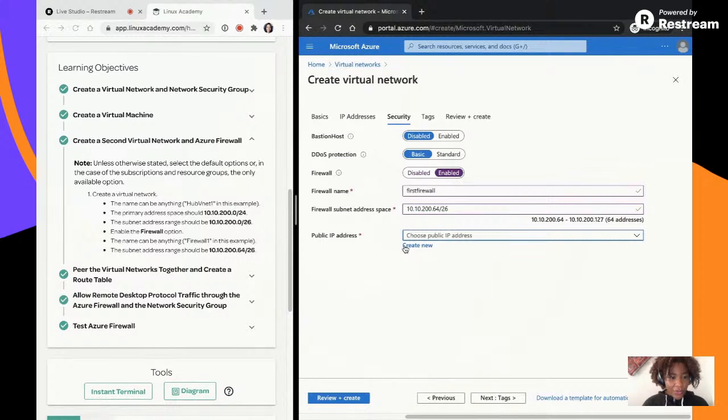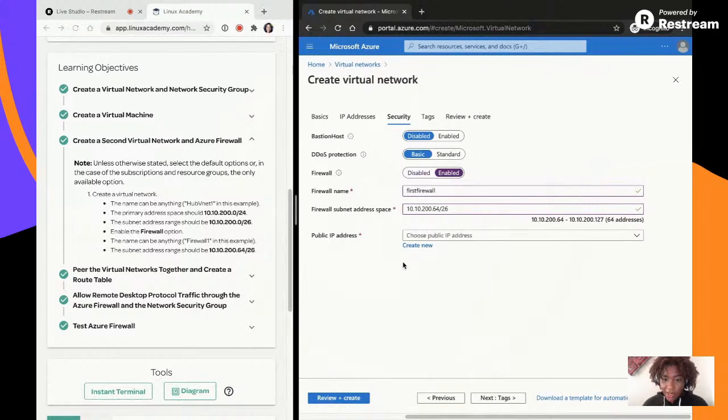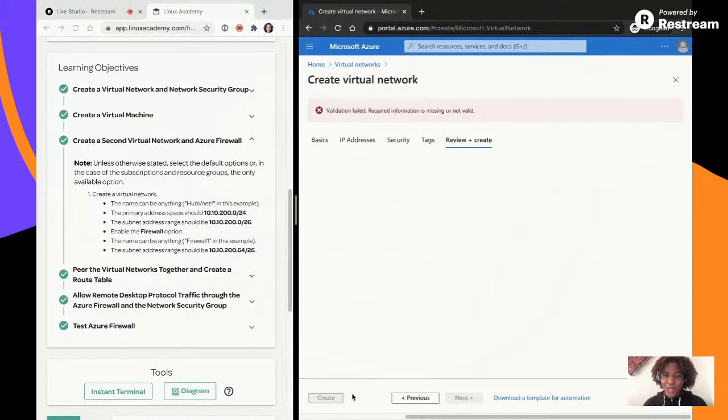So the issue I have with choosing a public IP address is that the public IP address we signified in our virtual machine, we set to none. So I'm wondering, should I create new again or should I? Okay, it says cannot be associated with this application gateway. I'm not going to do that one. I'm just going to press review and create. I knew it was going to do that.